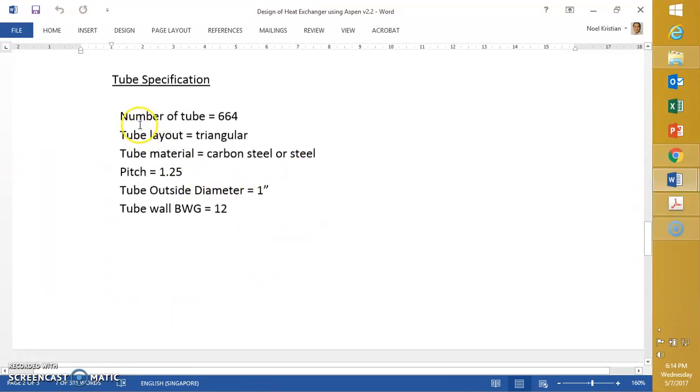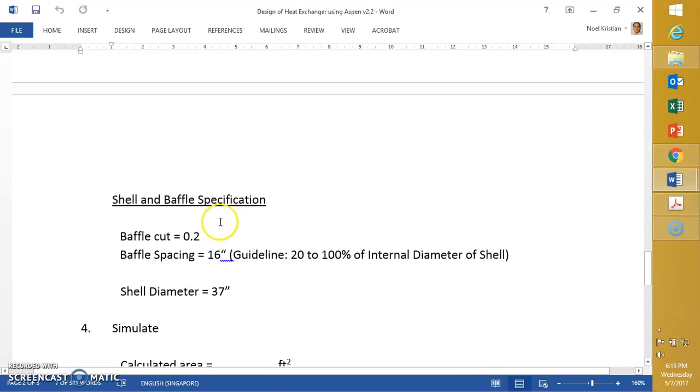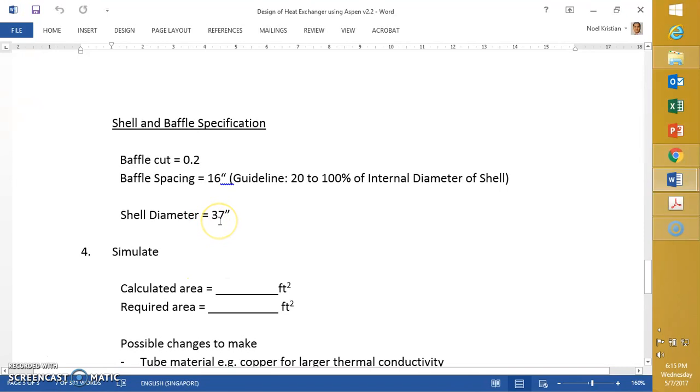So this is the summary of the tube specification. Number of tubes is 664. The tube layout is triangular, 30 degree. The tube material is carbon steel. The pitch is 1.25, the tube outside diameter is 1 inch, and the BWG of the tube is 12. And then the baffle cut is 0.2, baffle spacing is 16 inch, and the shell diameter is 37 inch.